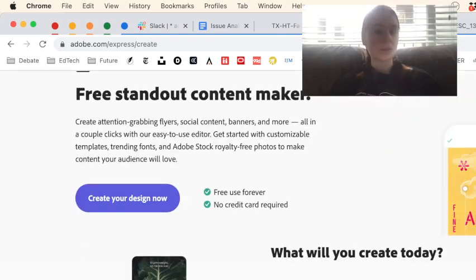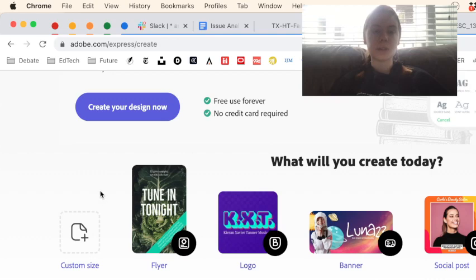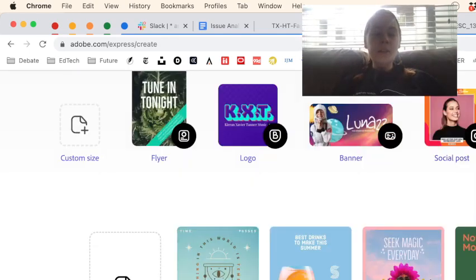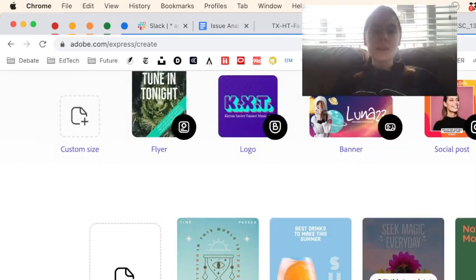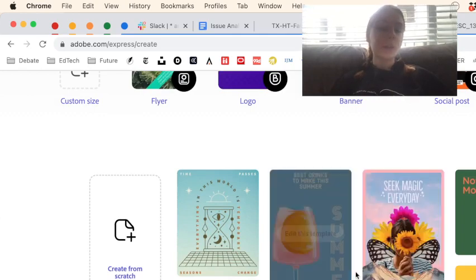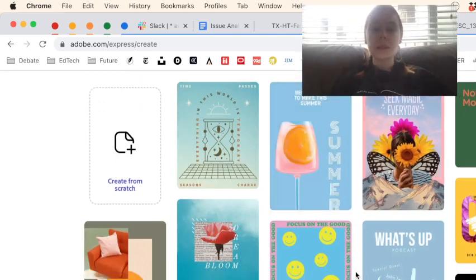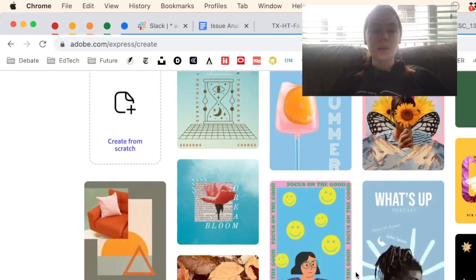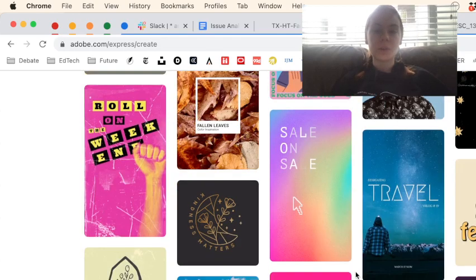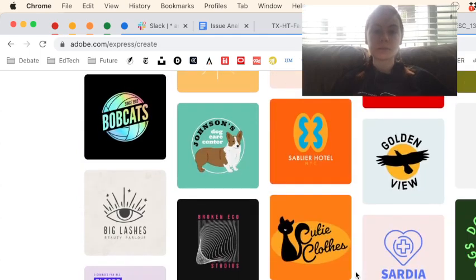How I'm going to get started, very similar to Canva again, is we're going to say, okay, do I want a flyer, a logo, a banner, a social media post? I have lots of different options. I think what I'm going to do though is scroll through all these visualized templates until I find one that I like. Just like what I did before, I'm going to be making another about me poster and kind of showing you the basics of Adobe Express.